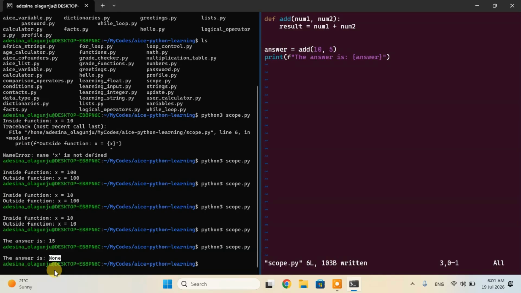When a function does not return anything, Python automatically returns a special value called None. None is a value in Python that means nothing or no value. It is not zero. It is not an empty string. It is simply the absence of a value. So if you ever see None where you expected a result, it usually means your function is missing a return statement.